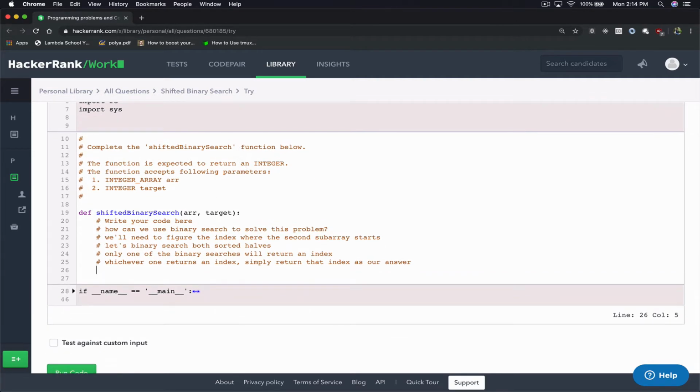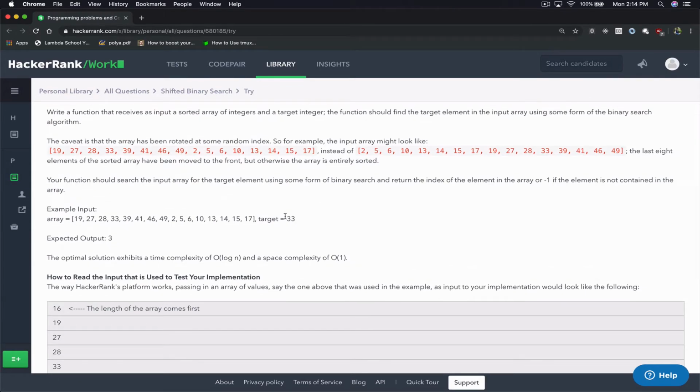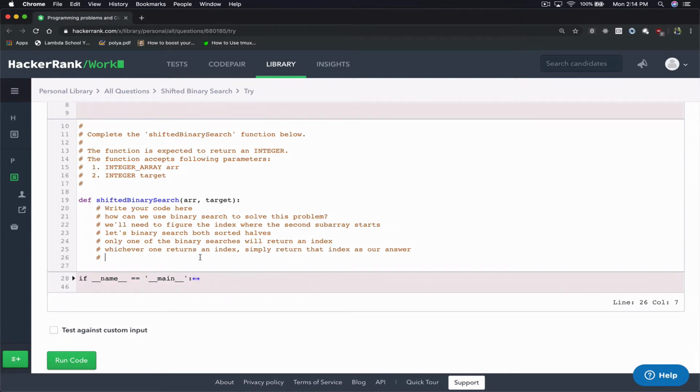And then there's also the edge case where, let's say we're looking for 100 as our target, where 100 doesn't exist in either half because it just doesn't exist in the array. Well, if we're looking for 100, then both binary searches would not return anything. Both of them would return -1. And in that case, if we check for that specifically, then we can say that our shifted binary search function should return -1 because the target element is not in the array. So if both return -1, then return -1.